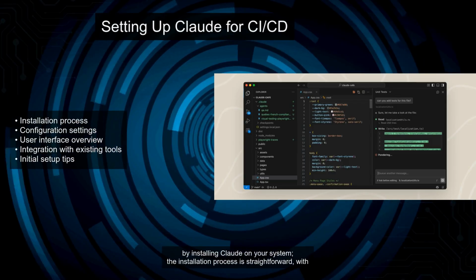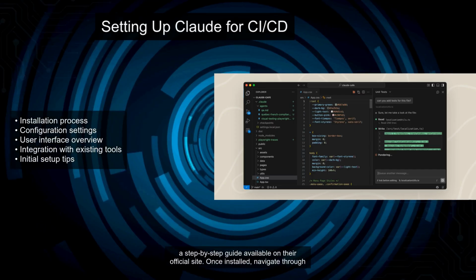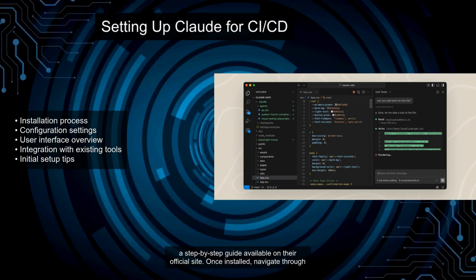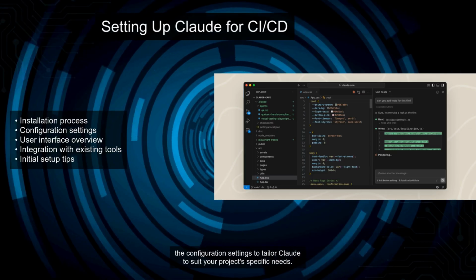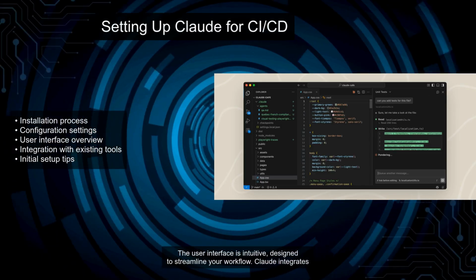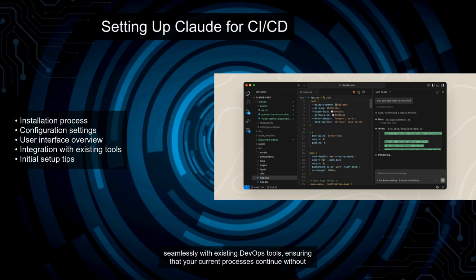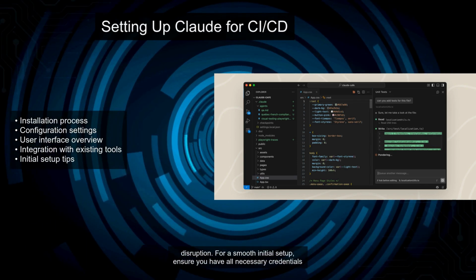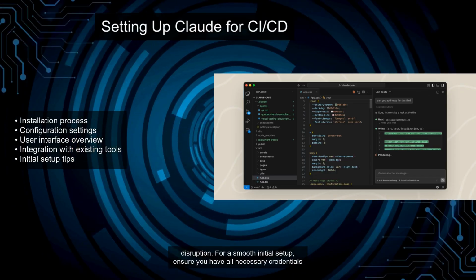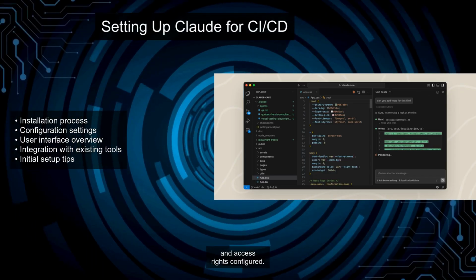Begin by installing Claude on your system. The installation process is straightforward, with a step-by-step guide available on their official site. Once installed, navigate through the configuration settings to tailor Claude to suit your project's specific needs. The user interface is intuitive, designed to streamline your workflow. Claude integrates seamlessly with existing DevOps tools, ensuring that your current processes continue without disruption. For a smooth initial setup, ensure you have all necessary credentials and access rights configured.